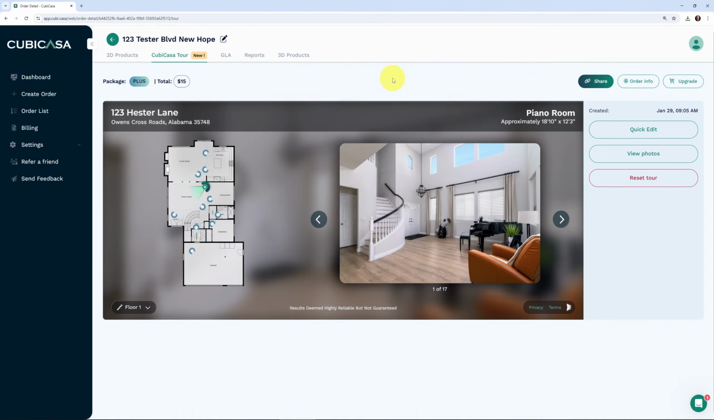So editing is really simple. Once it's all done, then you can see that CubiCasa automatically placed my markers here that coincide with the photos. Now it's using AI. It won't get it right 100% of the time, but it gets you a really good start. I only had to do a few edits myself. But what you would do is, once this is ready, then you would click on Quick Edit.